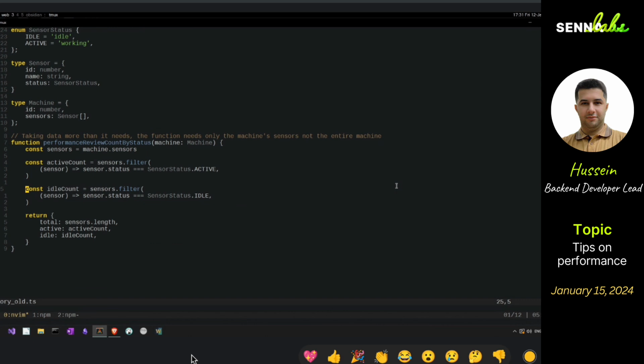Now, if you look at this code, can you tell me how you would improve this function? Does anyone know how to improve this function, and what are the things that you could have done better?